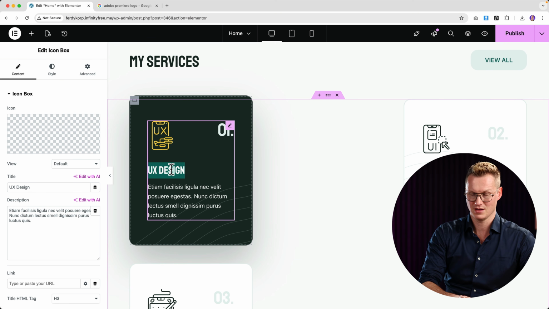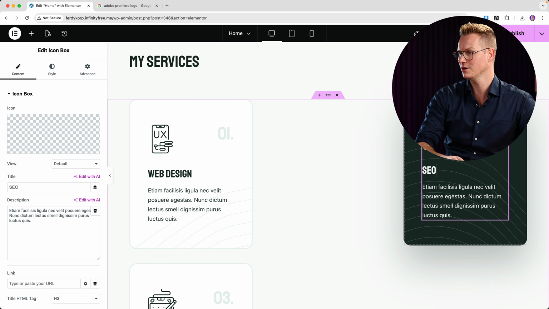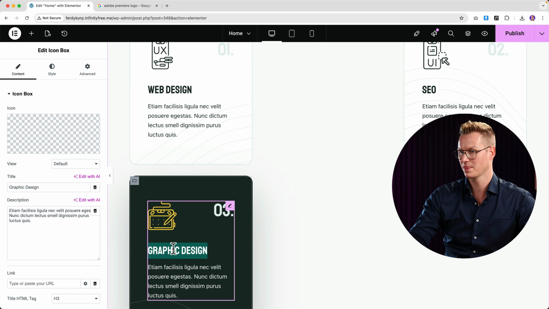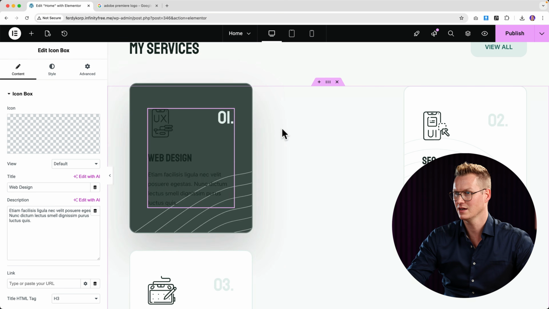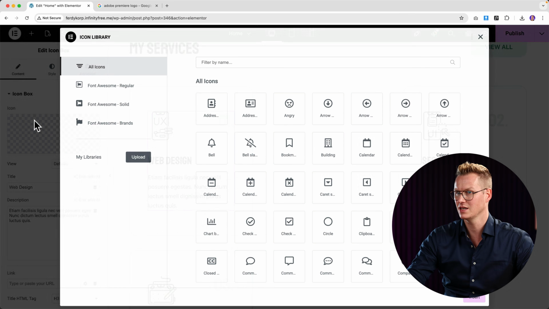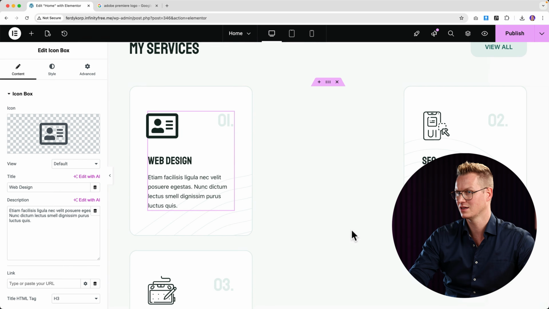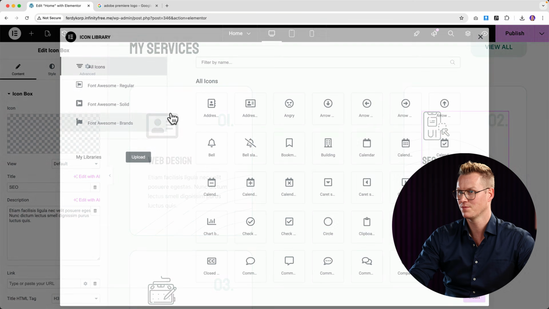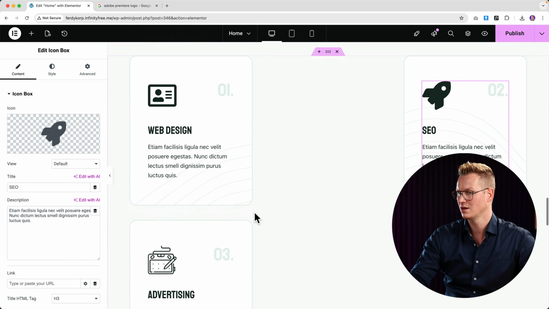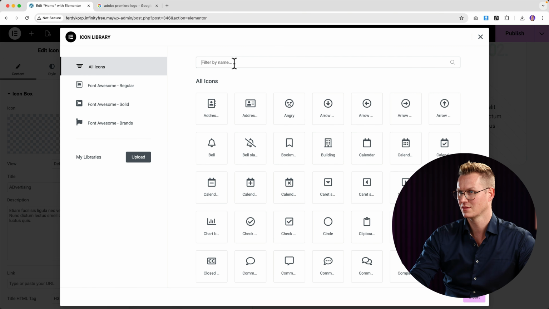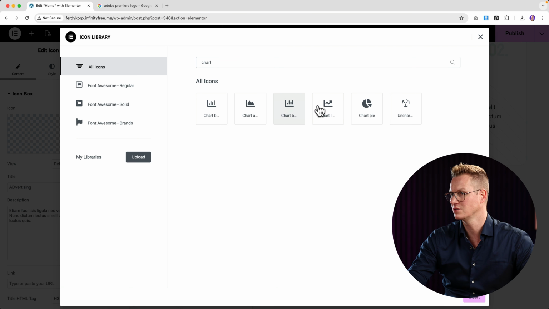I can say web design. The second one, SEO. The third one, advertising. I can click here, change the icon. So web design, let's do the address. SEO, let's do a rocket. And advertising, let's see a chart, maybe. Chart that's growing.